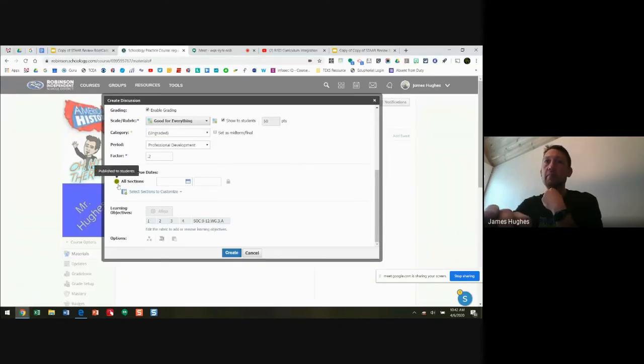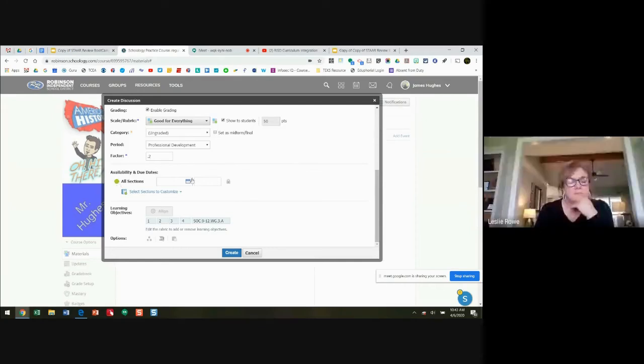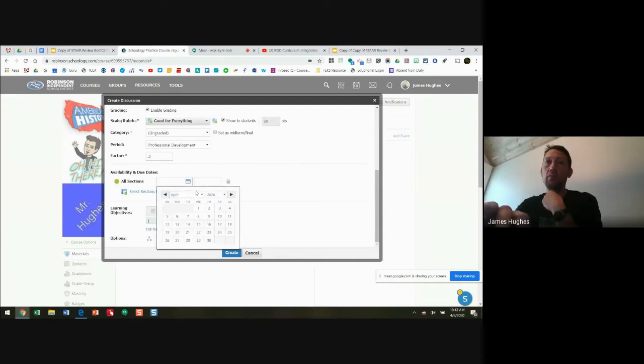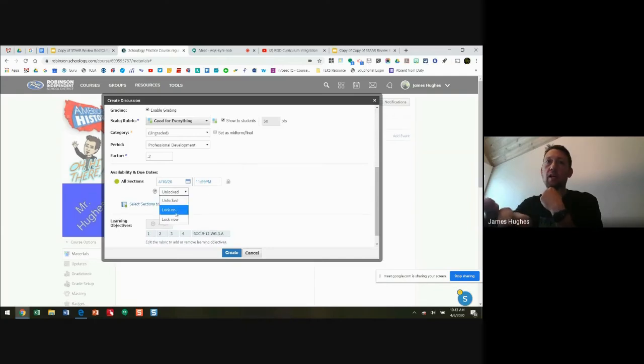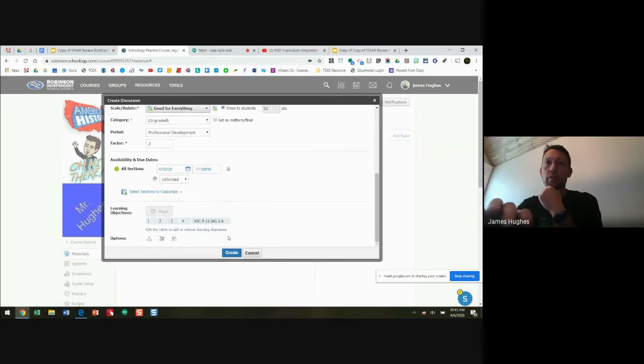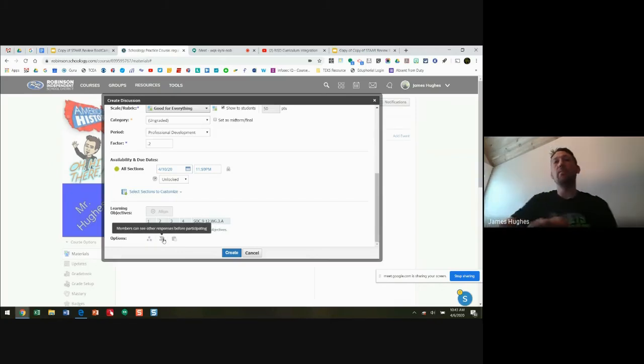Availability and due dates, same thing that we already talked through. Then it's available, when it's due, the time, and then when do I want to lock it? Lock on or lock now, as well as my sections. When I come down here real quick, individually assign: if I want to assign to certain people, I can.